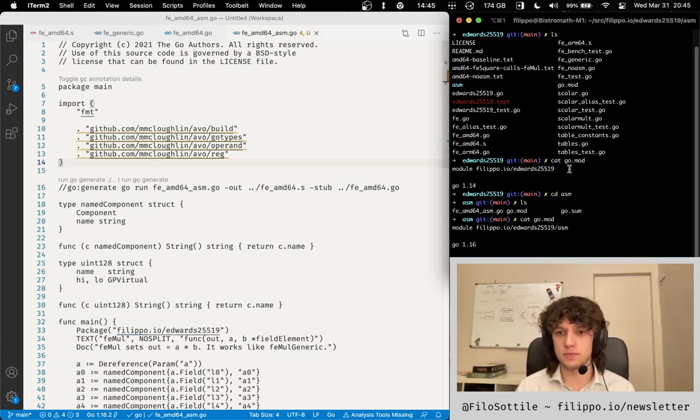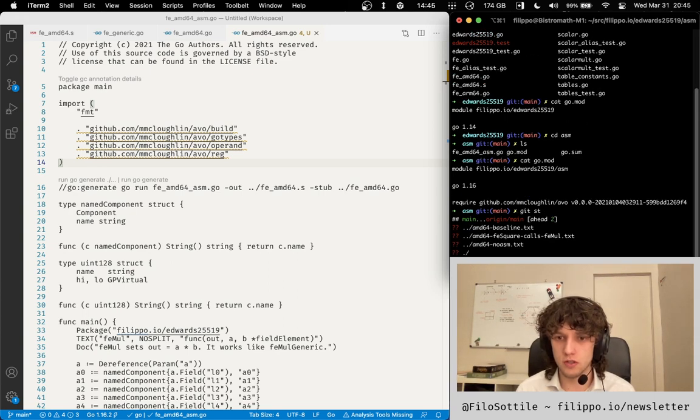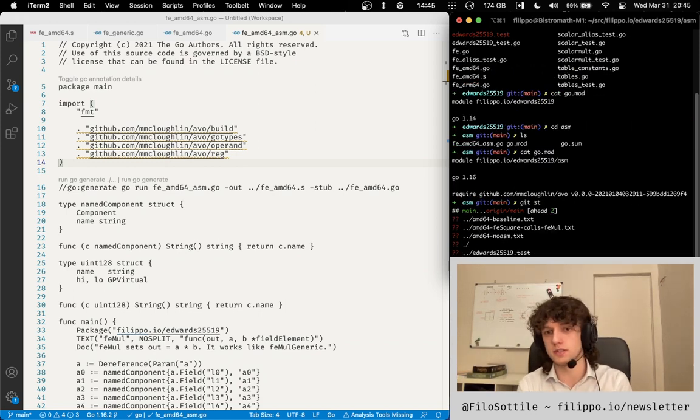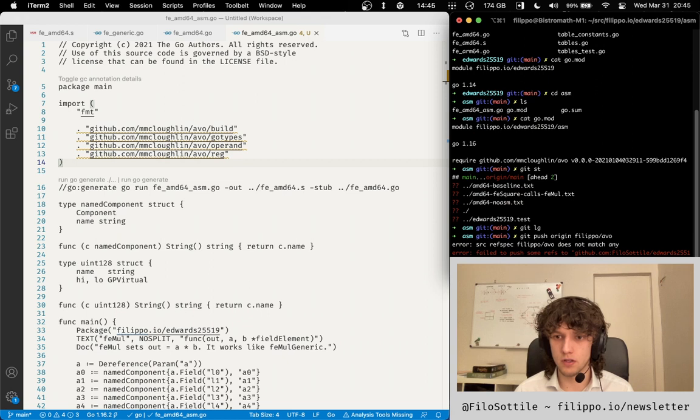So first things first, I'm going to push the branch I have now so that people can follow along. The repository is github.com/FiloSottile/edwards25519, and we're going to push this as the avo branch. Great.